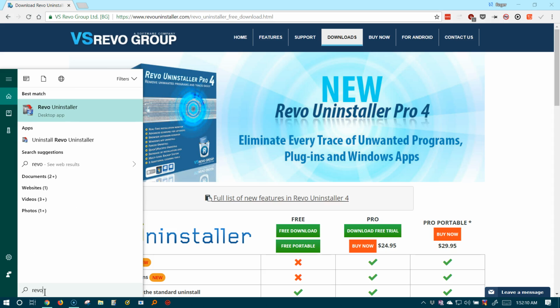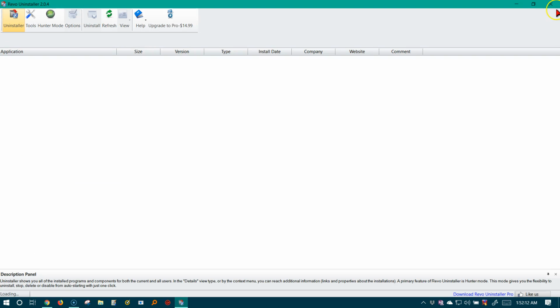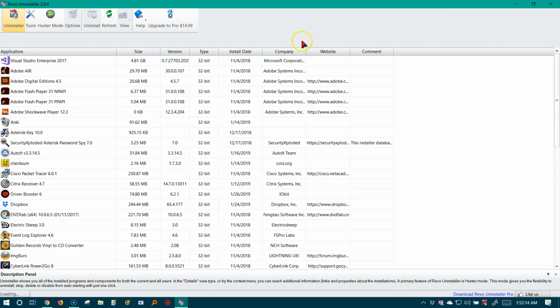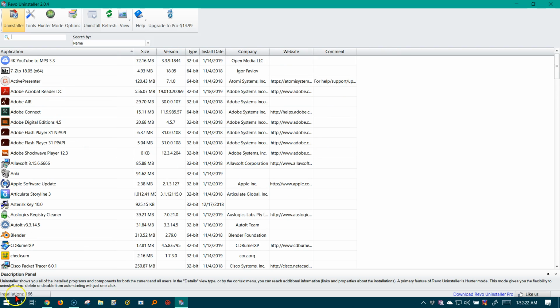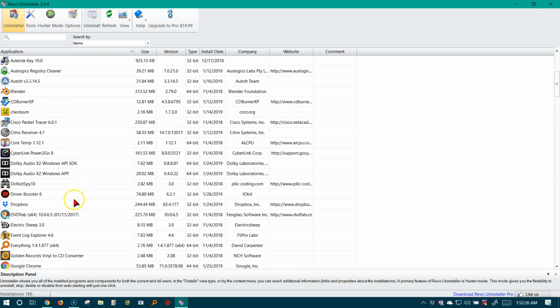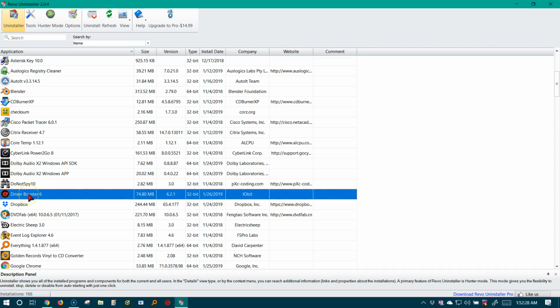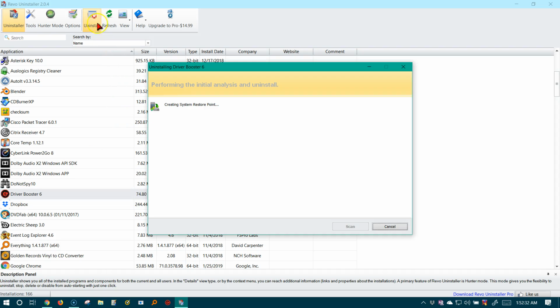I'm going to just type Revo here and call up my Revo Uninstaller. And let's say that I want to uninstall one of my programs. I have to wait for just a moment here for it to finish loading all of my programs. There we go. I see 166 programs loaded. And I'm going to uninstall Driver Booster. So I'll click that and just say uninstall.